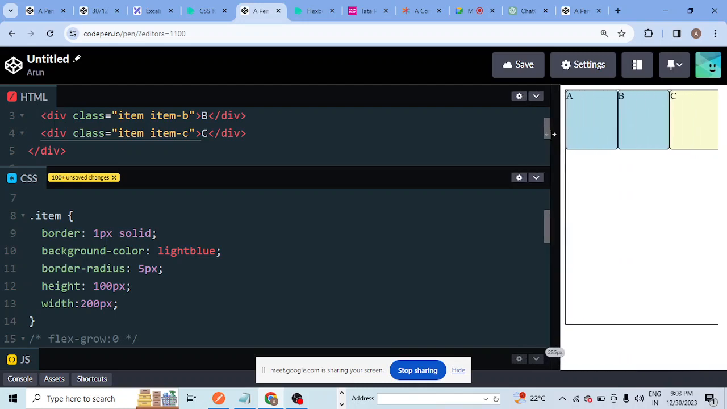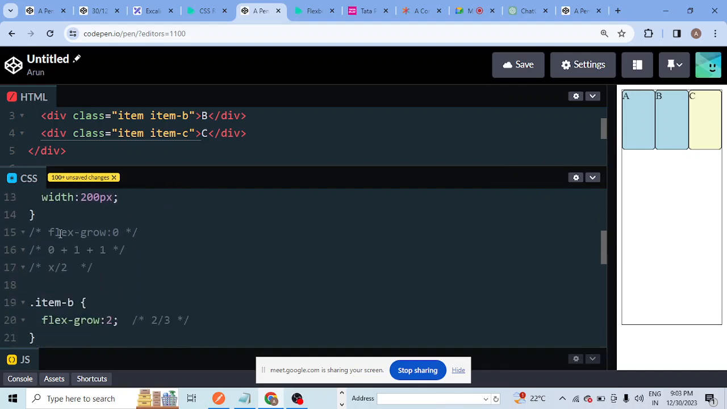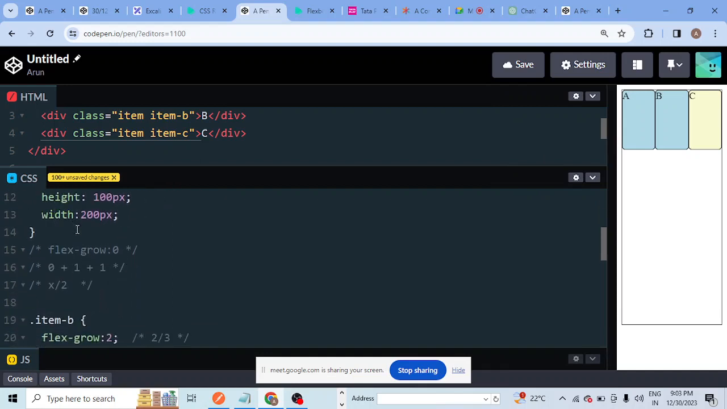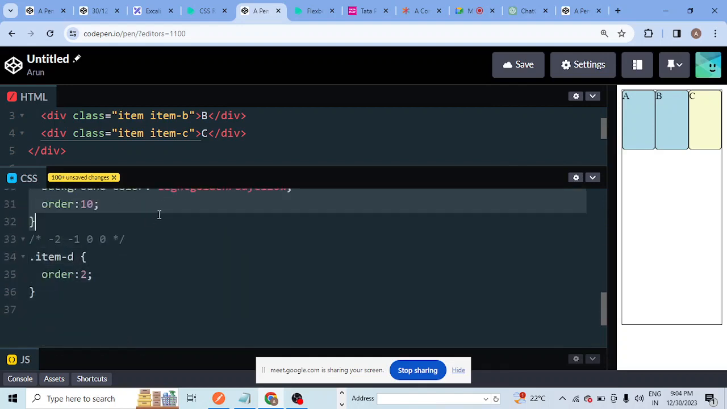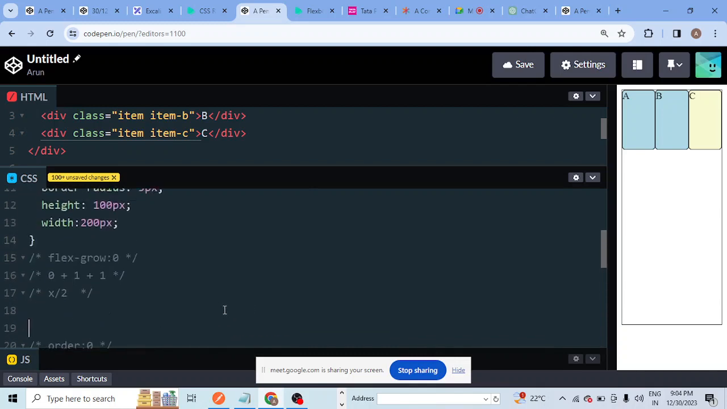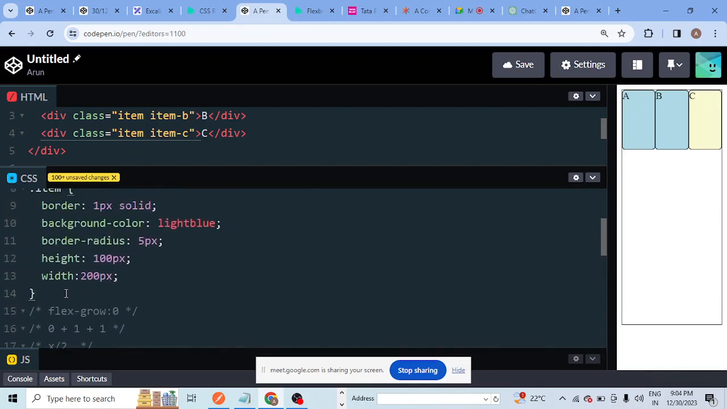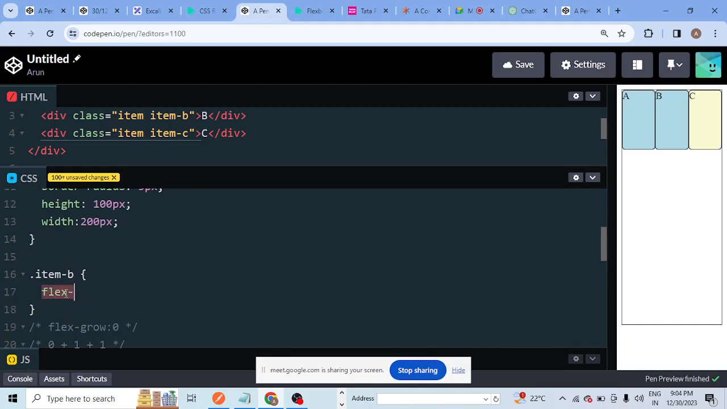Now this can be controlled with a property, just like flex grow, which is called flex shrink. What's the property? Flex shrink. So what is flex shrink? Yes, that can also be applied to any individual item that we want to shrink. Any idea which is the default value for flex shrink?